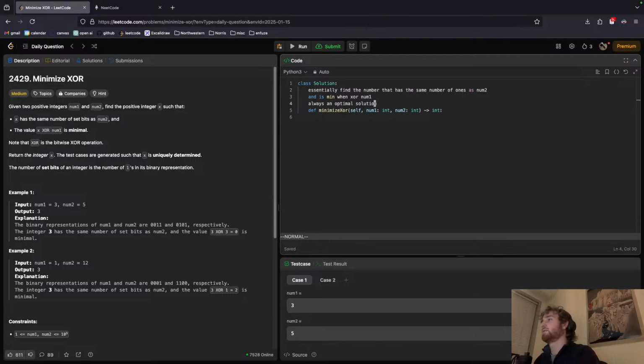Do I have any ideas for this? Well, obviously, first need to count the ones. I always forget how to do this in terms of the Python command. But you can just loop over it and shift right also.